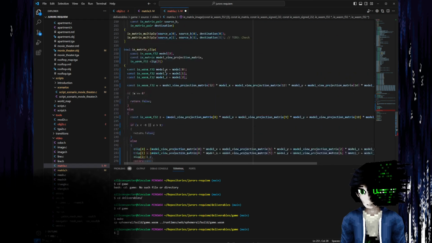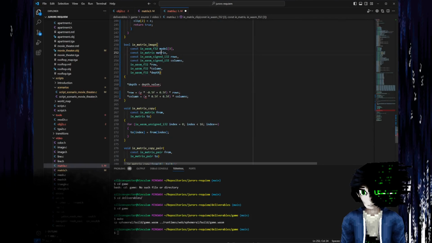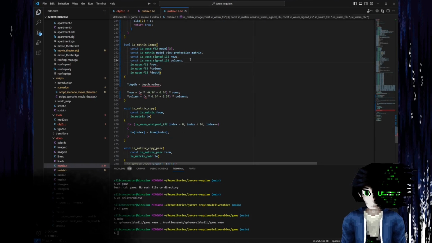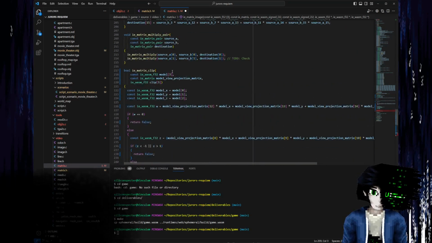Pass its model and model view projection matrix. Okay, and then we've got rows and columns, which is the dimensions of the image. That's fine. And I'm going to keep those separate because they're kind of meaningful in the way these aren't.